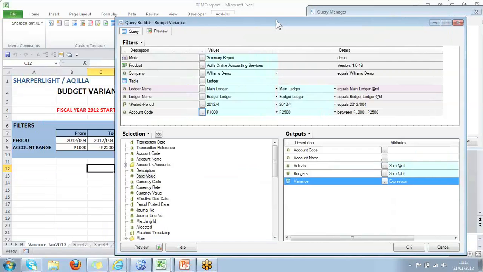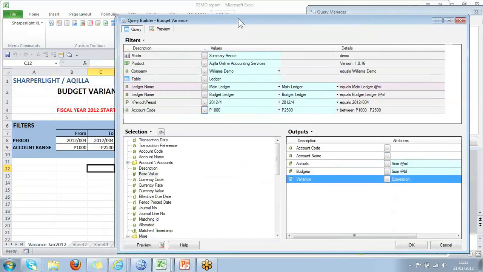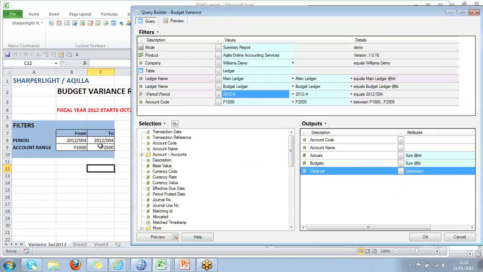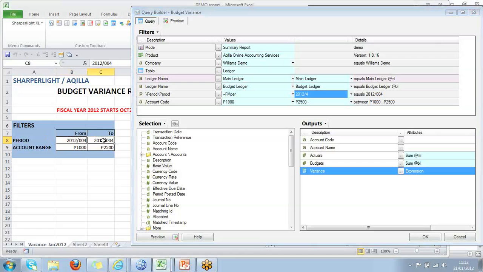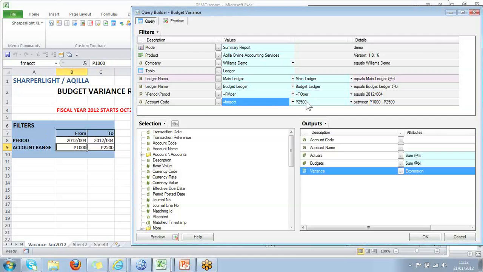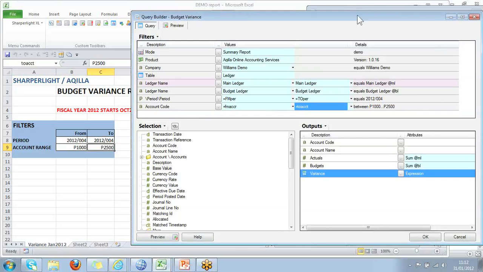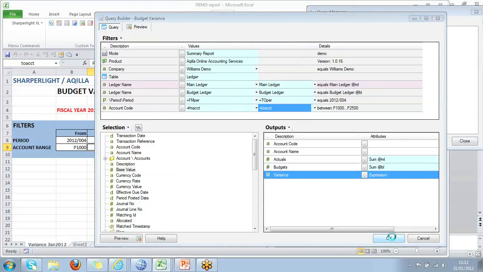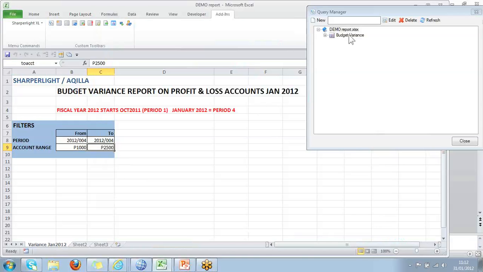But before we do, we can set links to the Excel cells themselves, which has a considerable advantage. So we double click here and we see the name cell reference is in the from value. Click on there and there's the to period. Click on this one, from account to account. Okay. We'll OK the query, and the name is now registered in the query manager. Simply drag it into Excel to show the results.